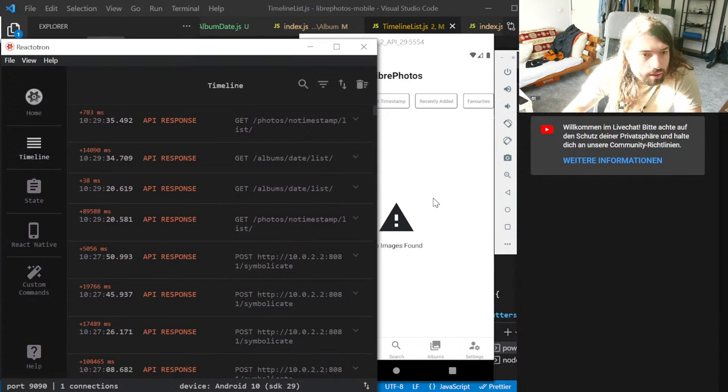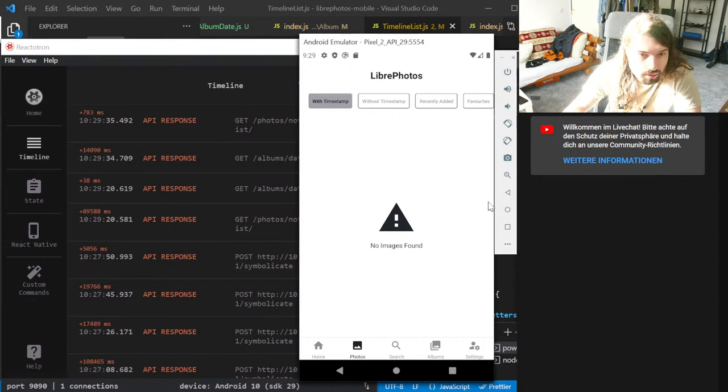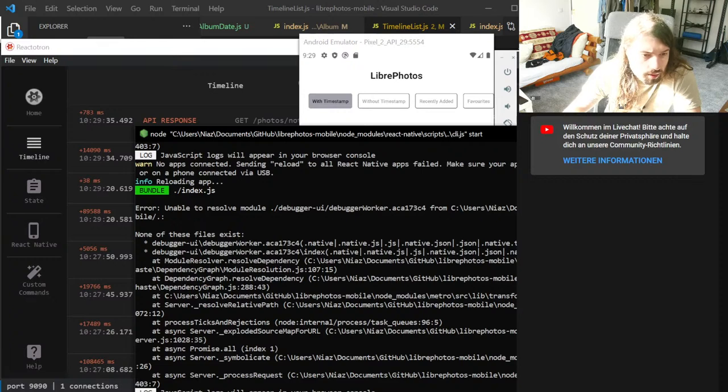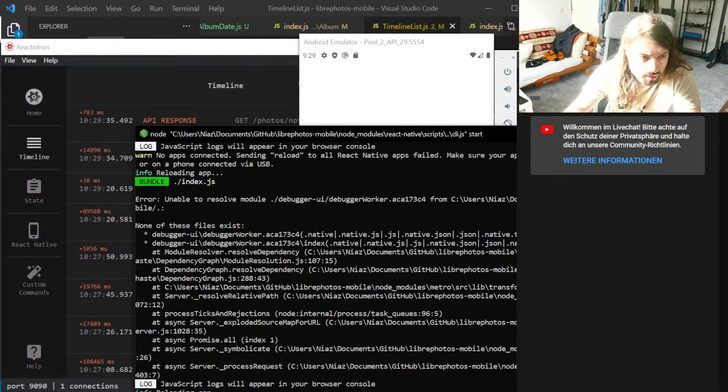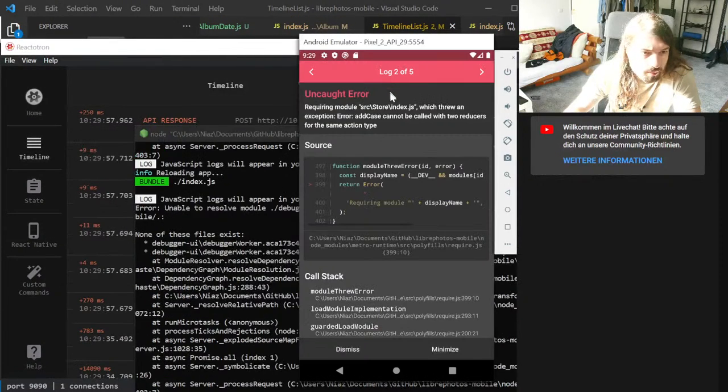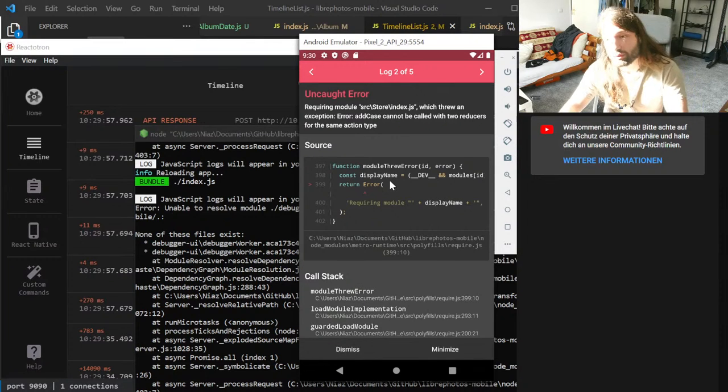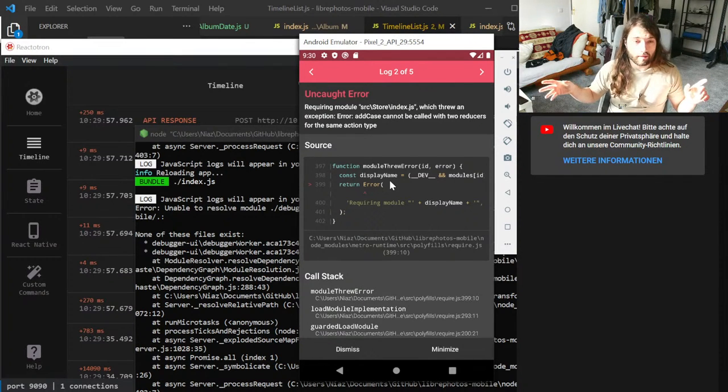But I kind of have the feeling that he didn't reload. So let's reload that manually. Where is my thing? Here we go. Reloading app. Uncaught error. Requiring module store index.js which threw an exception at case. Cannot be called with two reducers for the same action type. I swear to God, this doesn't make sense.